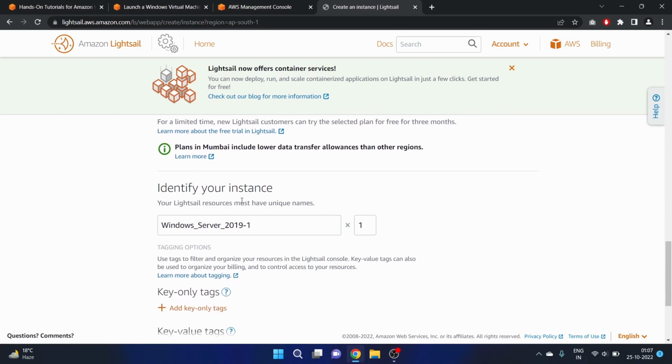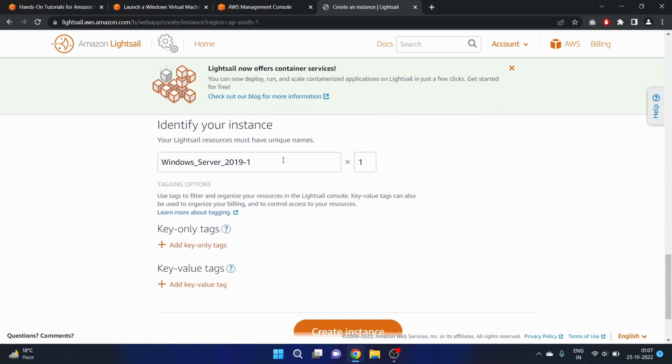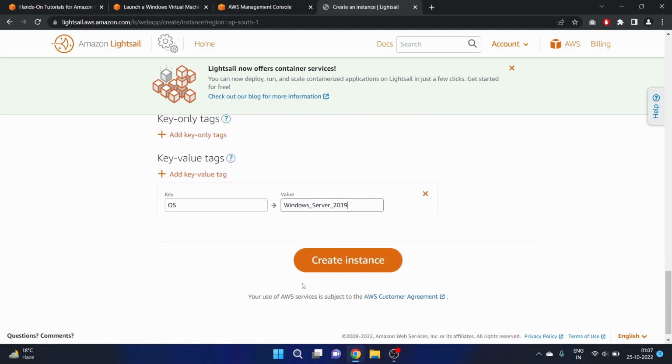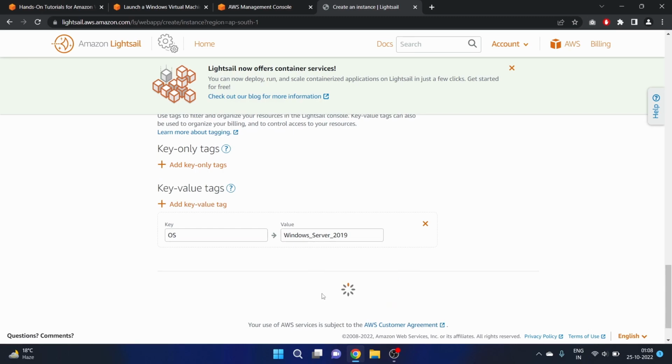And identify your instance. I'm happy with this name. I don't want to change the name. And add key value OS. Value will be Windows Server 2019. Okay, great. Let's create an instance.